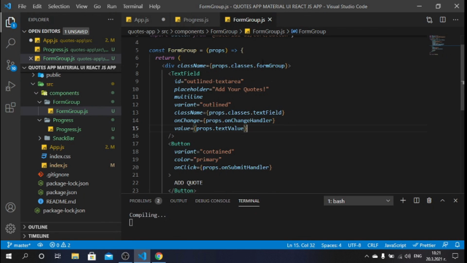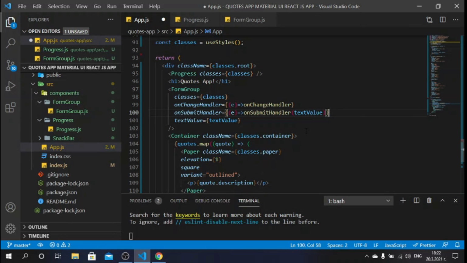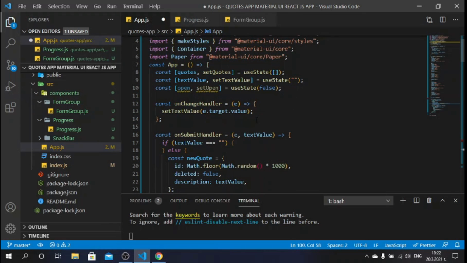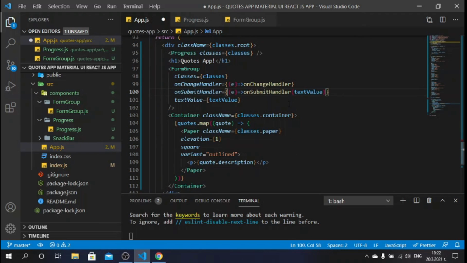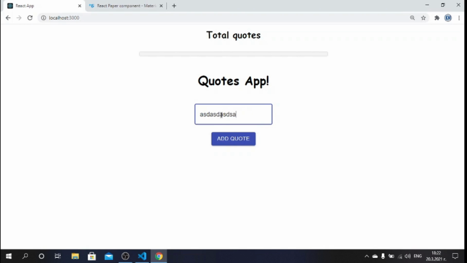and we can save this, and here we can say event, and we can pass the event and the text value, and also the same for the onChange handler. We can pass the event, and we can save now, and we can type something here, and we see our quote is done, but the text field is staying like that. We have to remove what we have typed.